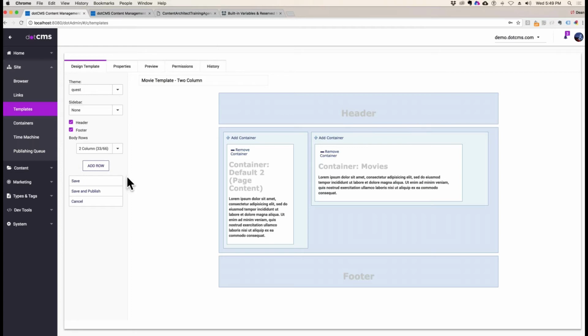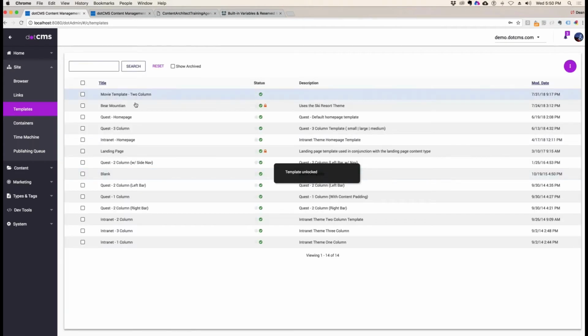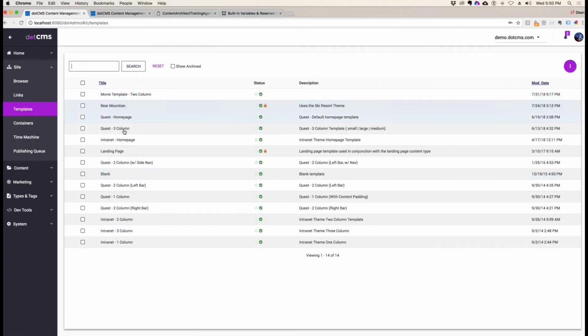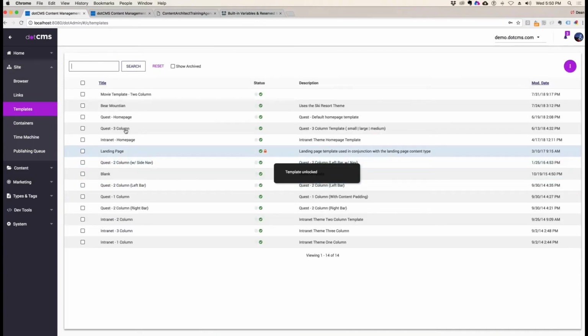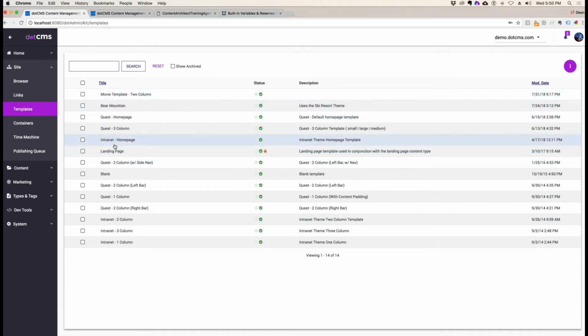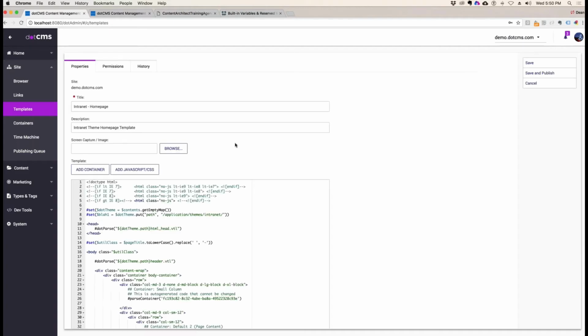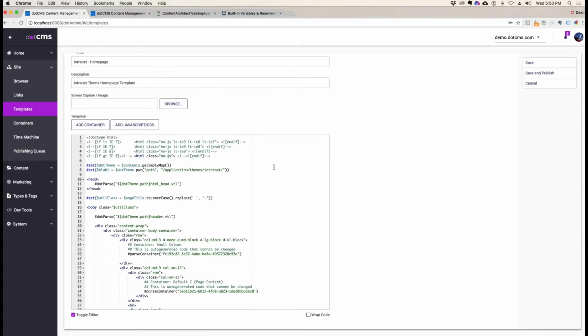But let's just say that's not enough. Instead of these layouts, you need to have a pixel perfect 5149 or something like that. That's fine, but that would be more of an advanced template, right? And I think one of these is an advanced template. I think it's our Bear Mountain one pager. No, which one is it? Is it our intranet? There we go. Okay.